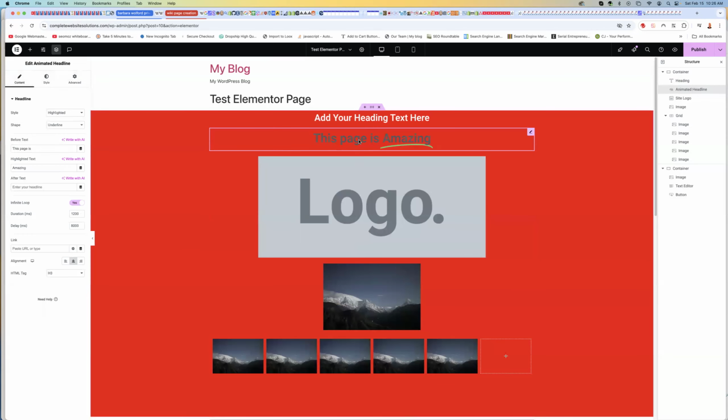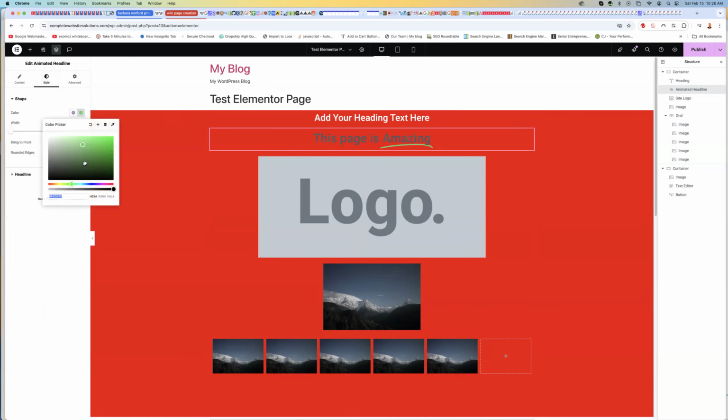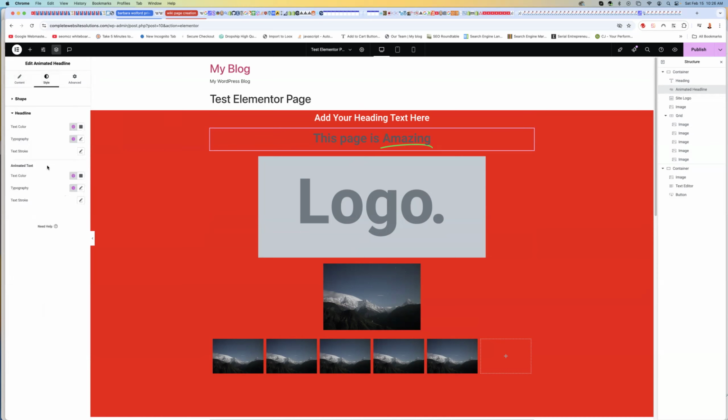Now, what I want to do is change the color of that text. So I'll go to style. I'll change this to, or actually that's the color of the thing that's underneath it. That's the shape. So let's get the headline. Okay, so the headline color here. They're all a little different. So I'll make it white.